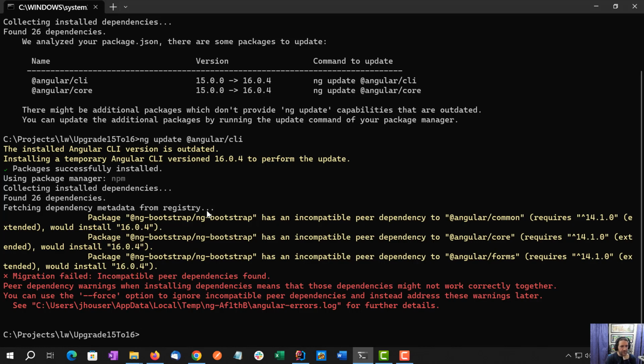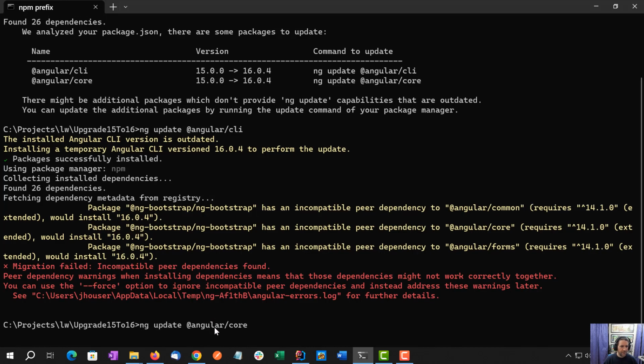So the migration failed. I hate when this stuff happens. I have seen it before though. So what I'm going to do is, actually, before I do a force, let's try to update core first and loop back to update CLI.